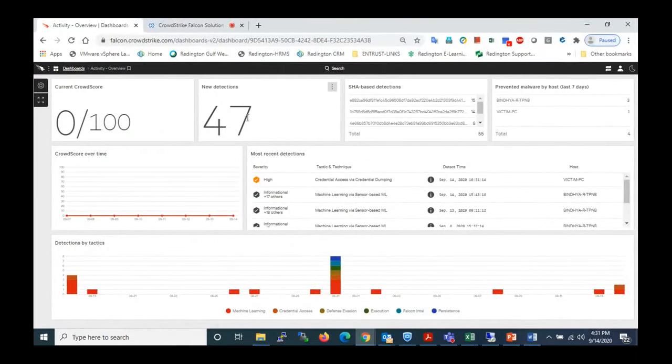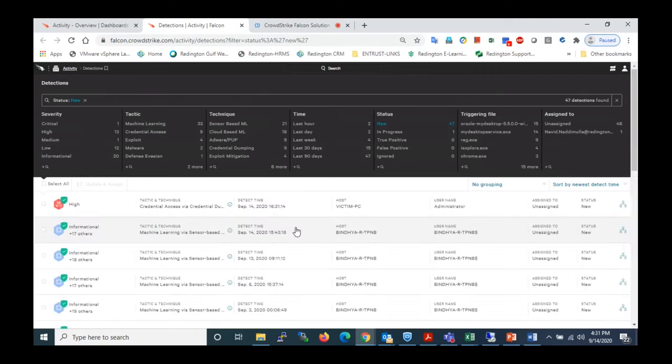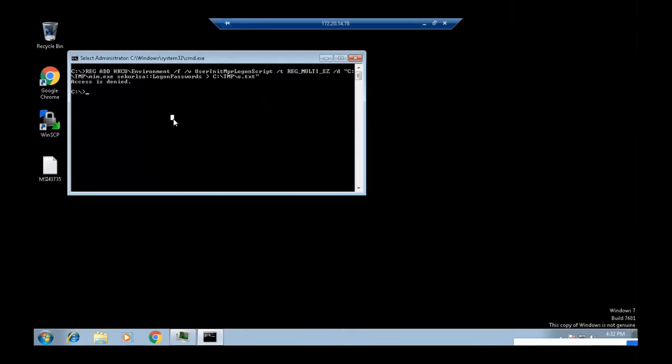As you can see, right now it says there are 47 detections. I can go to see all the detections. After 46, I have the new detection, which was immediately reported to the console, since my console is communicating with that specific machine. I can see there is one new attack on September 14, 4:31, which is exactly the time today, running on the victim PC. This is my victim PC.